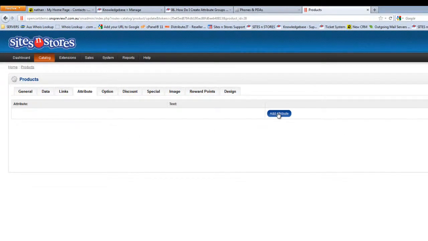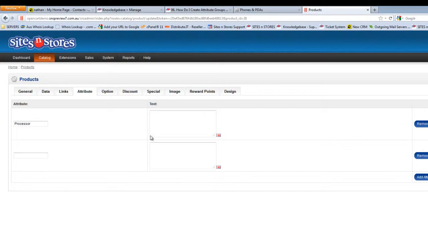You'll see here it's got an Add Attribute button. If you hit that, all you need to do now is start typing the attribute that we wish to have apply. And you'll get a drop-down menu that pops up with the available options underneath it. So you'll see we've got processor and screen are our 2 options.